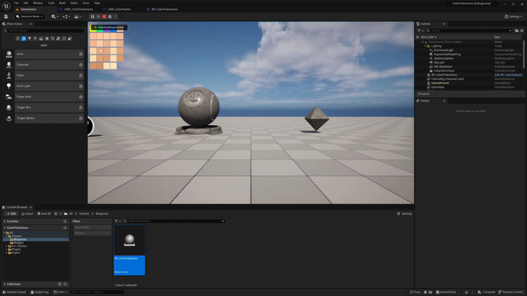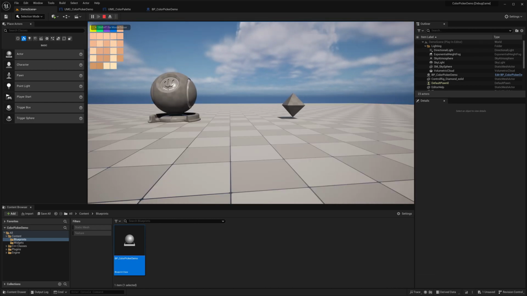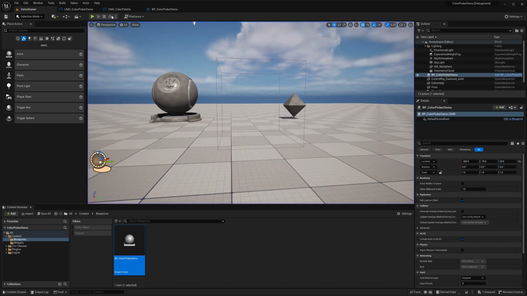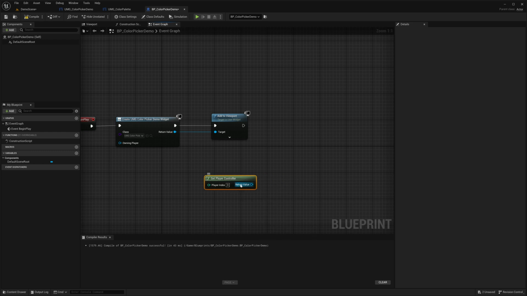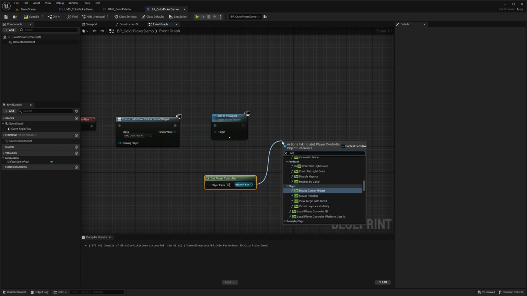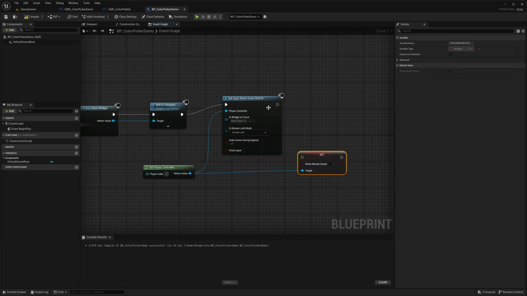Okay, so I am having some issues with properly clicking on the widget because the mouse is taking the interaction directly from the game view. So I will get the player controller and I will set the input mode to game and UI. And also I want to show the mouse cursor.